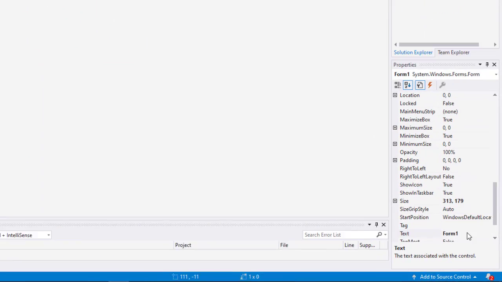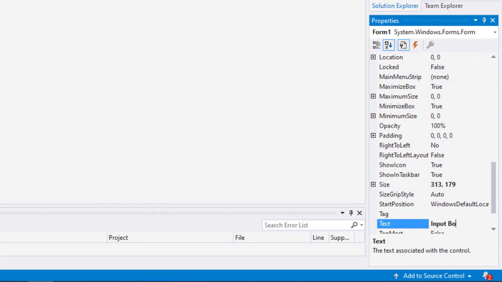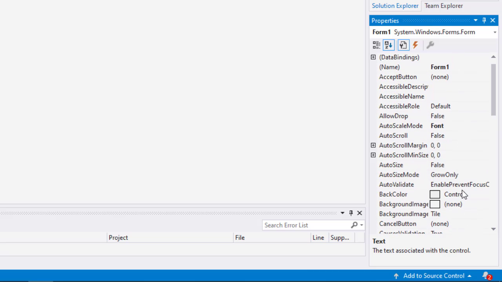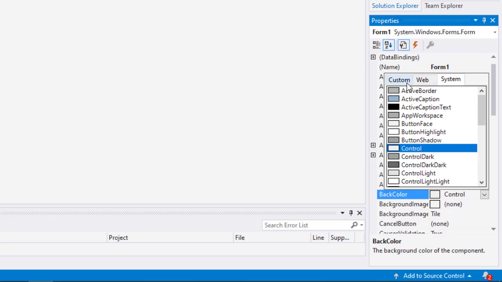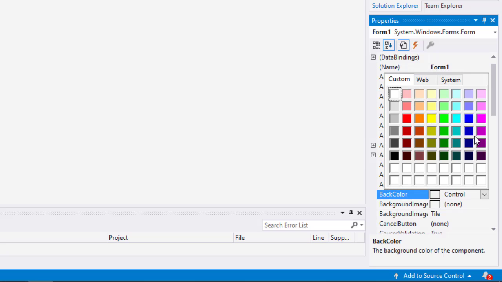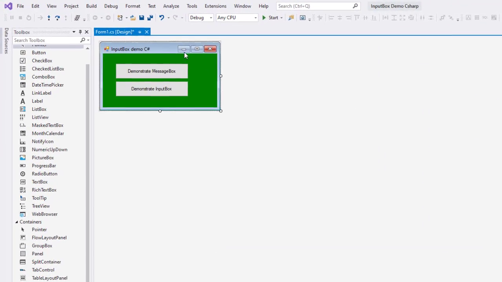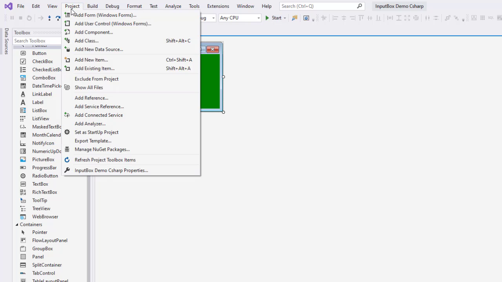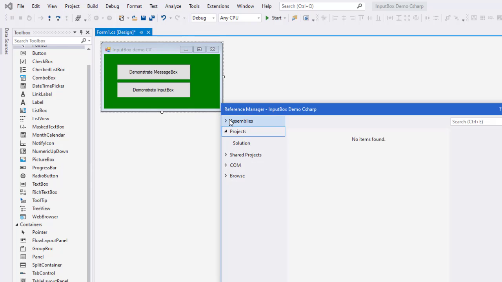I'll change the name of the form to be InputBox demo C#. And I'm going to change the background color of the form. I'll do something a little bit different from the VB one. Let's just make it a dark green. From previous lessons, you should be able to code the message box button, but let's look at how to code the input box button. I'm going to go to the project menu and choose Add Reference.